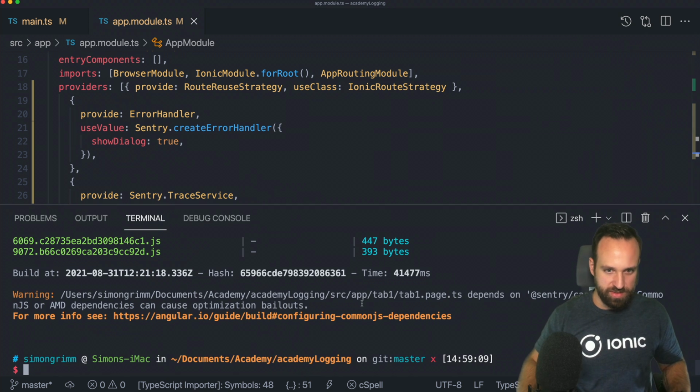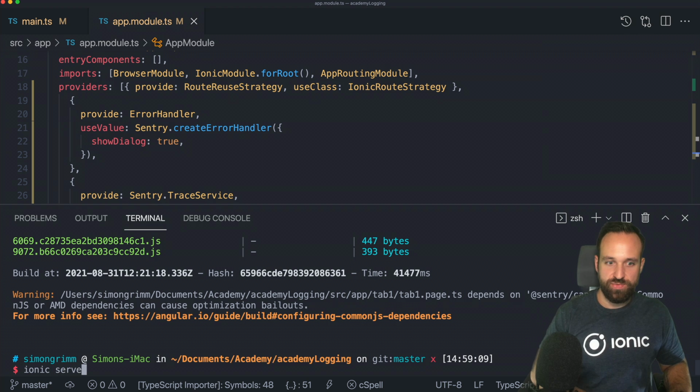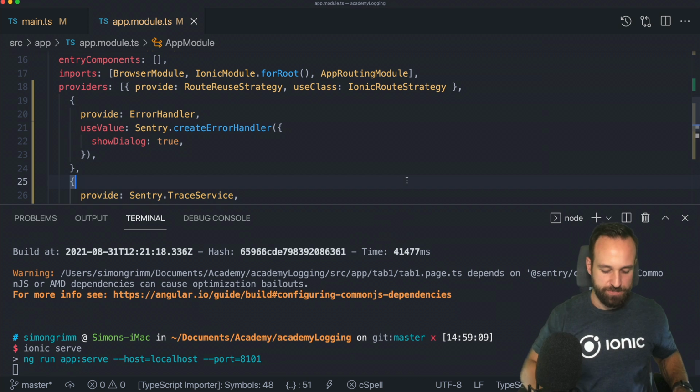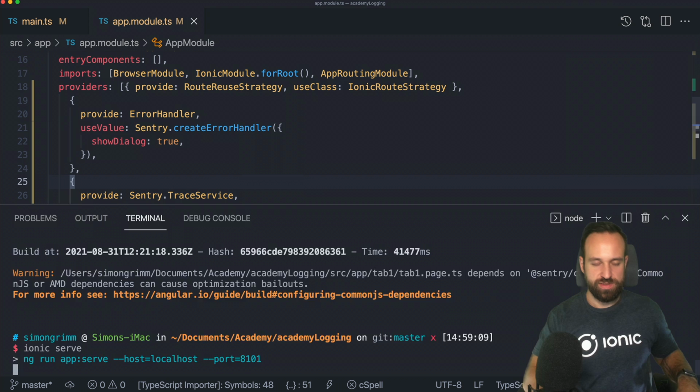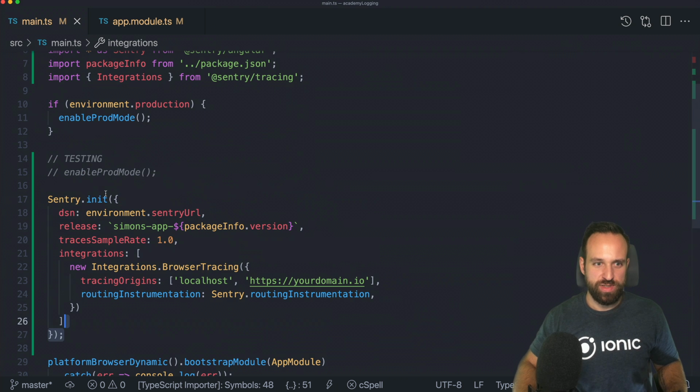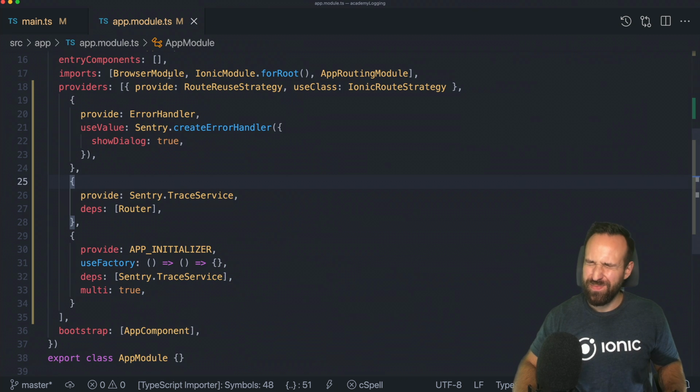Now, I'm also gonna bring up Ionic Serve already, and we're gonna see if that works. So I really need to remember that we haven't enabled prod mode. Could make a difference. I don't know if Sentry is perhaps not sending those errors in testing mode. So if we don't see anything, we shouldn't freak out. We know what's going on.